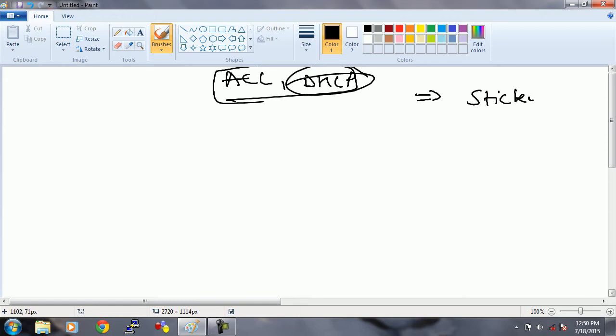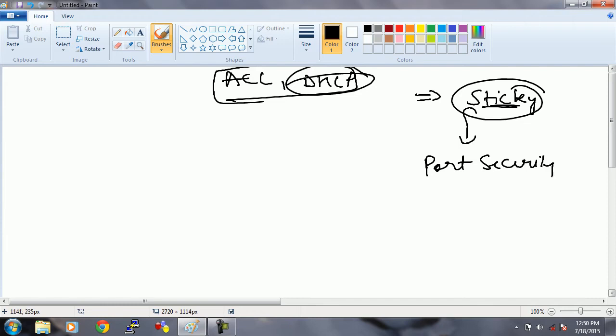Sticky. Mr. Dhruv is asking about sticky things which exist in port security. Not other kind of sticky things, man.